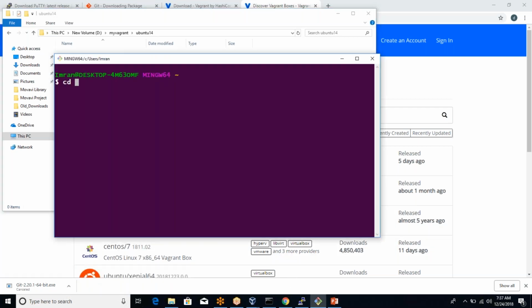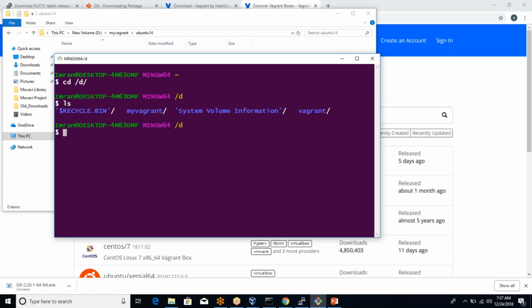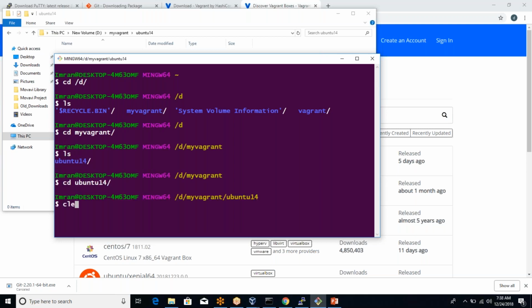So let's go to D drive. Now this is how you travel. cd d. Okay, that's going to take you to D drive. cd means change directory. It's a Linux command, by the way. ls will list everything in that directory, and I have my Vagrant directory. So let's cd to that. cd my Vagrant, Ubuntu 14. Okay, good.